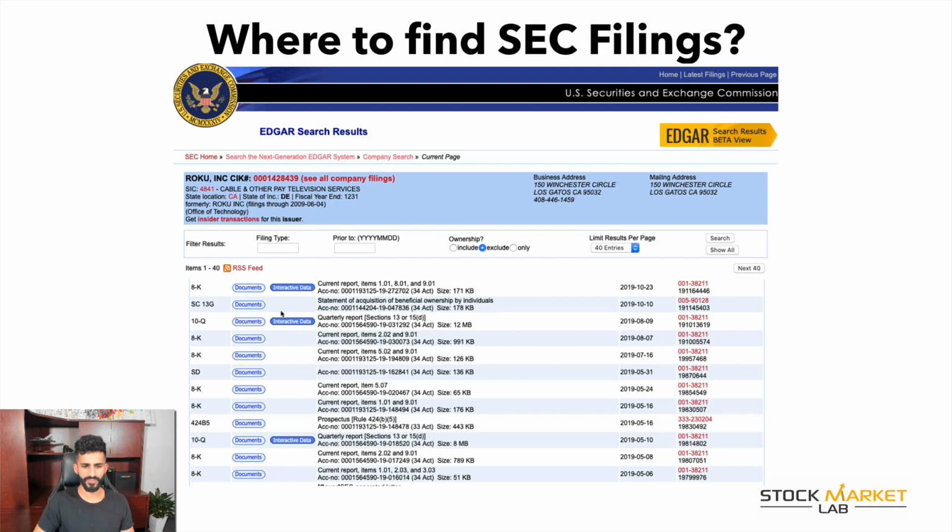You can see they have an 8K filed on October 23rd, 2019. I can click on that. It'll show me that. SC 13G is filed right here. You can see on October 10th, 10Q is filed right here. Another 8K, another 8K. Obviously, every 8K represents any big news, so you guys can check that out.